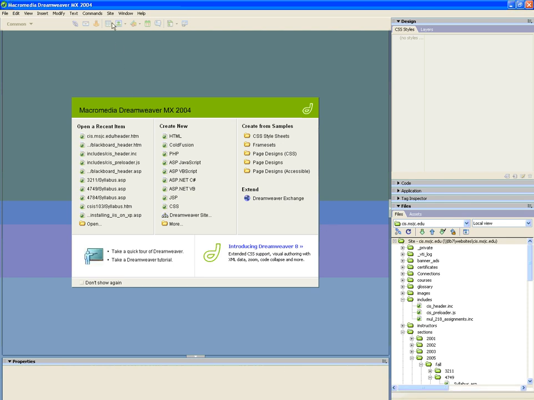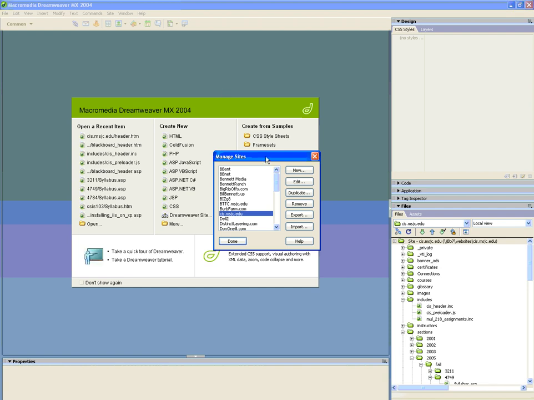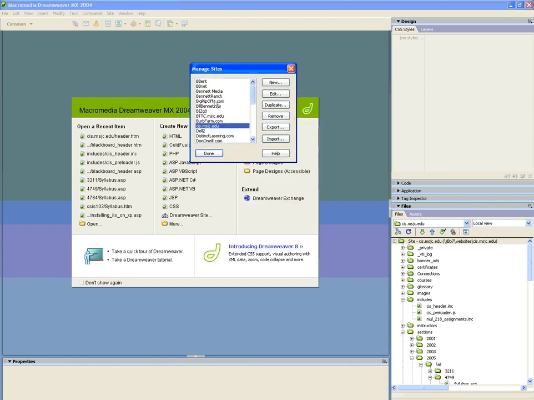Once you get that open, you're going to go up to the menu bar, and on the menu bar go ahead and open up the Site menu. From the Site menu, choose Manage Sites. That brings open the Manage Sites dialog box where all of our previously created sites are listed.